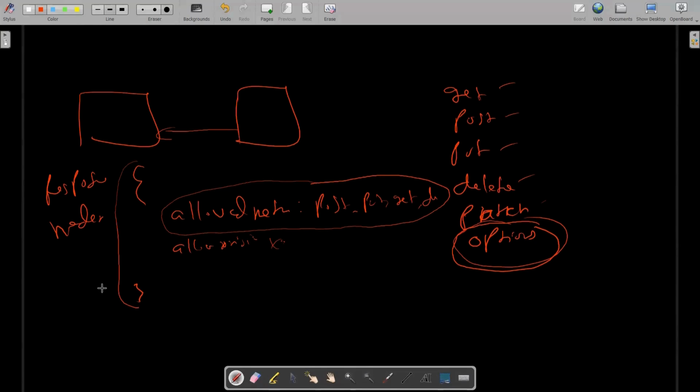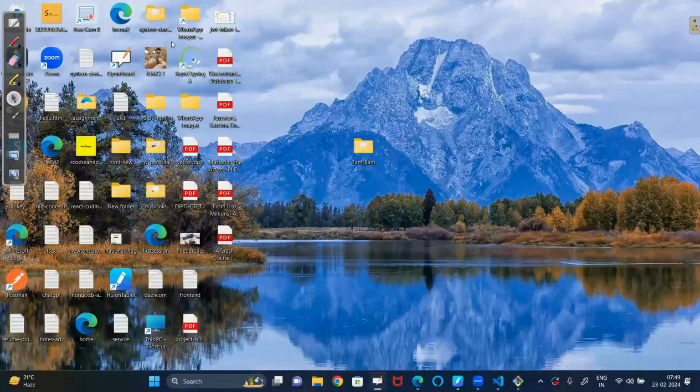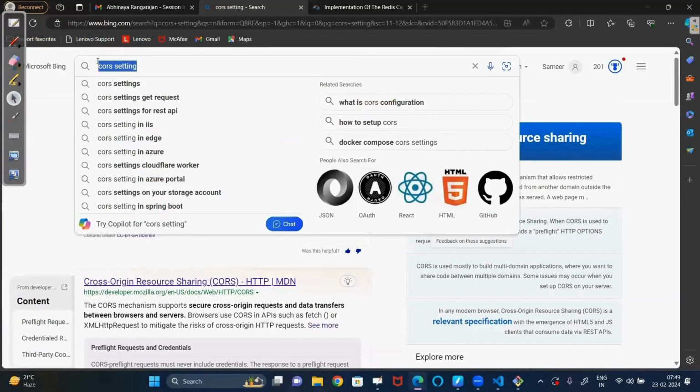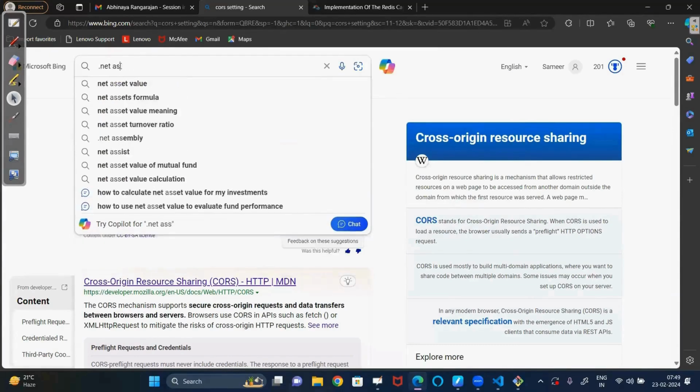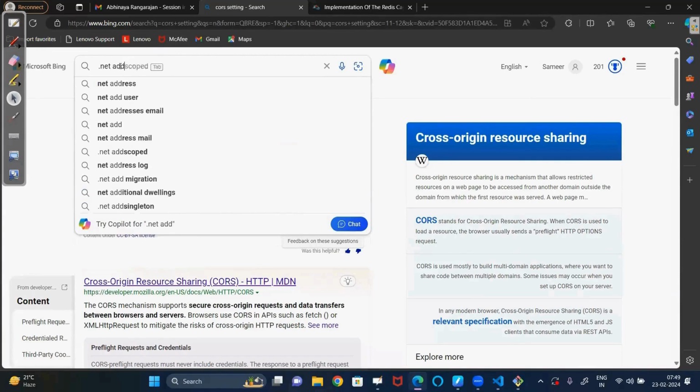Let's say there is an appsettings JSON, right, where you get the connection string. I'm a little bit not into .NET, but I can tell you in Node Express I have written this. But okay, let me search for .NET add CORS code.